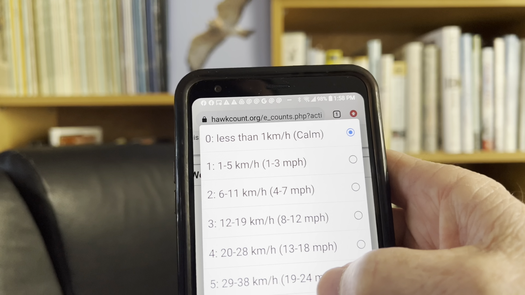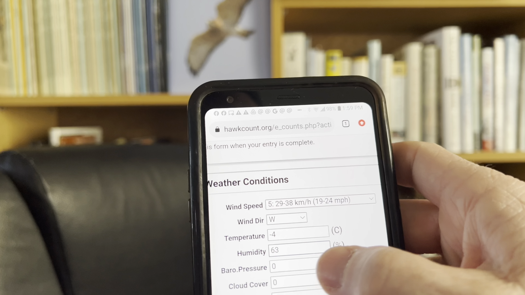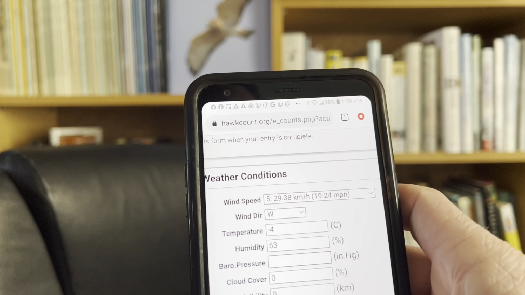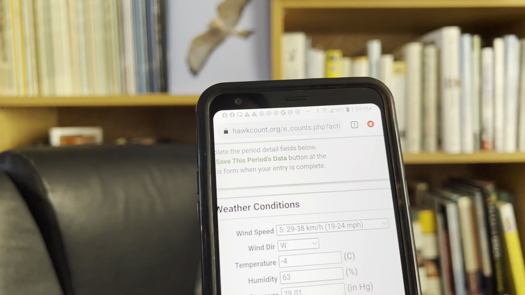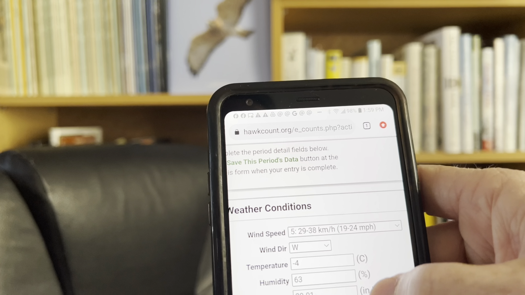Humidity, we'll put 63 degrees. Barometric pressure, we'll put 29.01. Cloud cover, we said it was 50%. Visibility, we'll say that's 15. And then precipitation, I could even put wind-driven dust or sand, snow, whatever. Flight direction, I don't have a bird yet, so I'm not going to put anything, nor height of flight. And in terms of the counter, I'm going to choose myself, and no one else is out here with me.